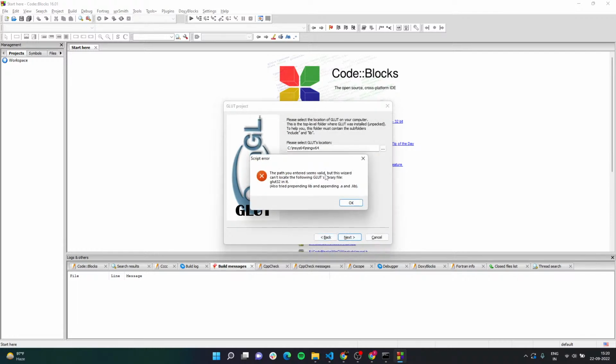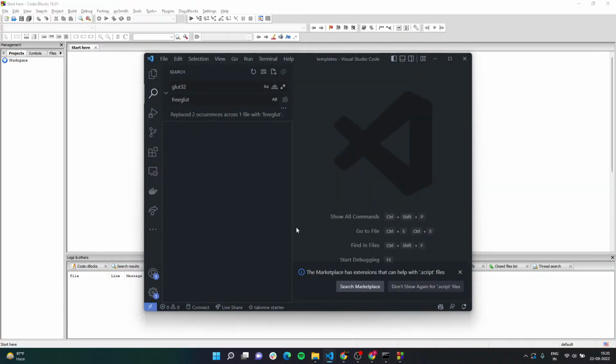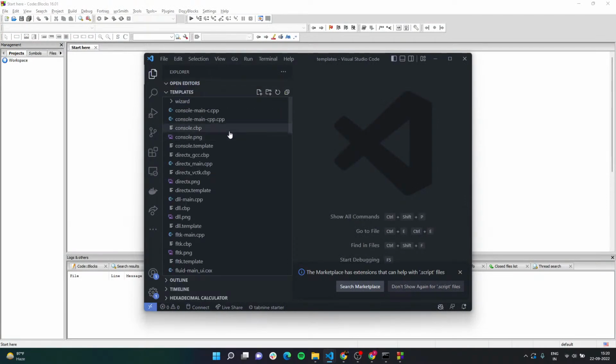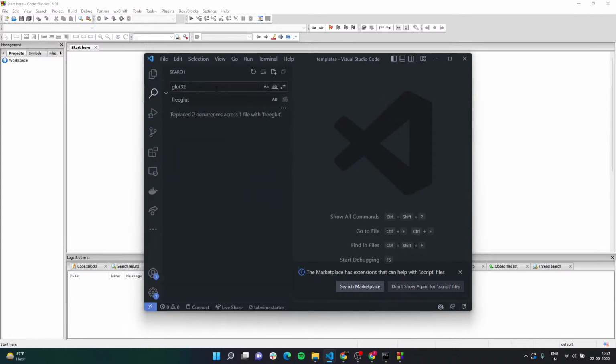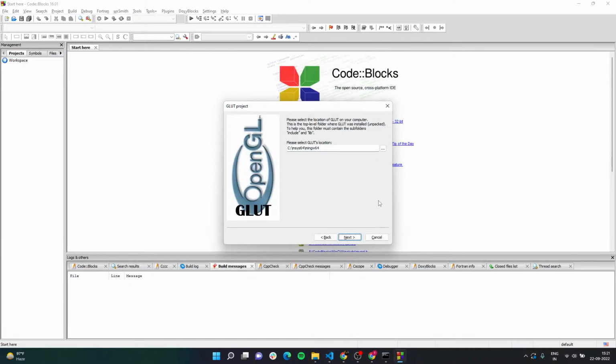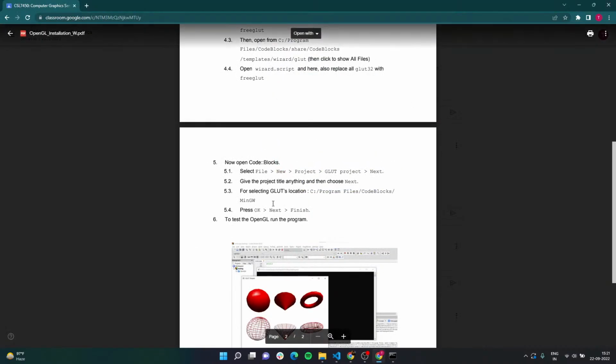Okay, the path you enter seems valid, but this wizard can't locate the following GLUT library: glut32. Also tried prepending lib and appending .a and .lib. The path that you entered seems valid, but this wizard cannot locate the following GLUT library, which is glut32. My question is, you should not be searching for glut32 in the first place. Yes, there's no glut32.